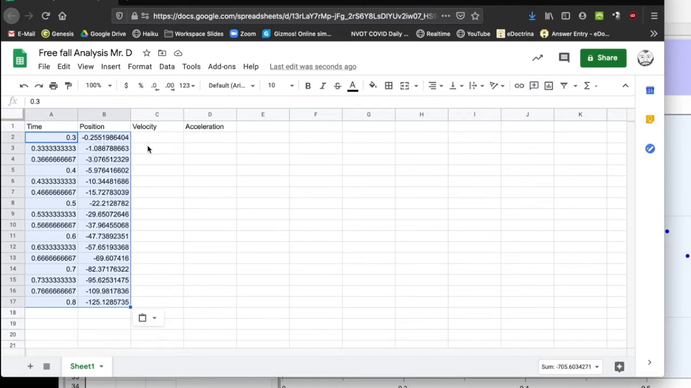Now I want to start calculating the velocity. Now, average velocity is a difference in position, so I'm starting one down, I'm skipping a cell. And I hit equals, because equals tells the cell that I'm going to do a calculation. I want the change in position, so I'm going to hit a parenthesis and then click on the cells that I want to subtract.